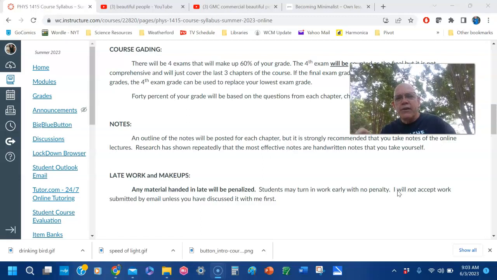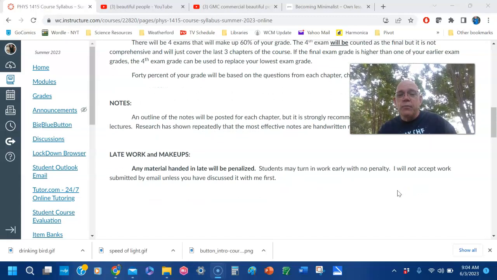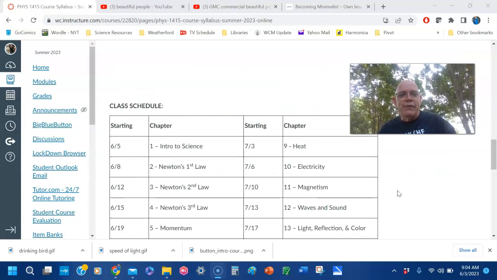But if you're going to email something, check and say, hey, is it okay if I send this? And I'll say, yes, just send it to me. Sometimes the computer is not working properly, whatever, just send me an email. And there is no penalty for turning work in early, so feel free to do that.